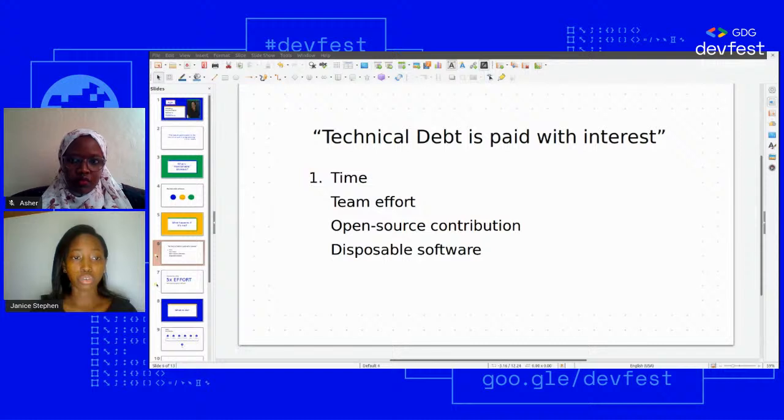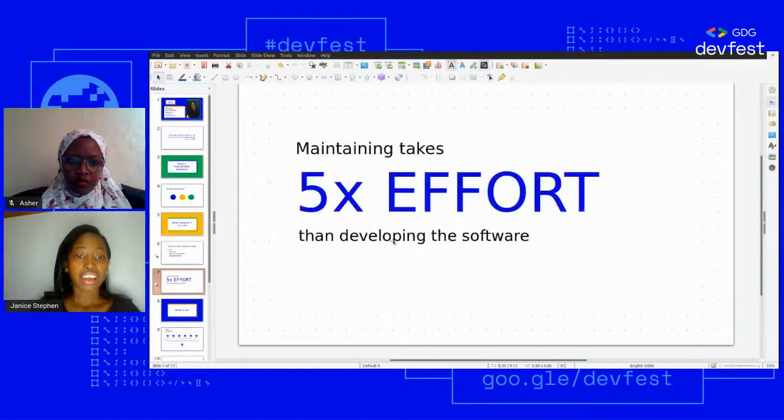You don't really get it. So instead of using that time to use the software or actually increase it or make it more efficient to do now what the other person wants it to do, you'll be using that time just trying to understand what you did before. So this all adds up, and maintaining such software uses 5 times the effort than developing that software.